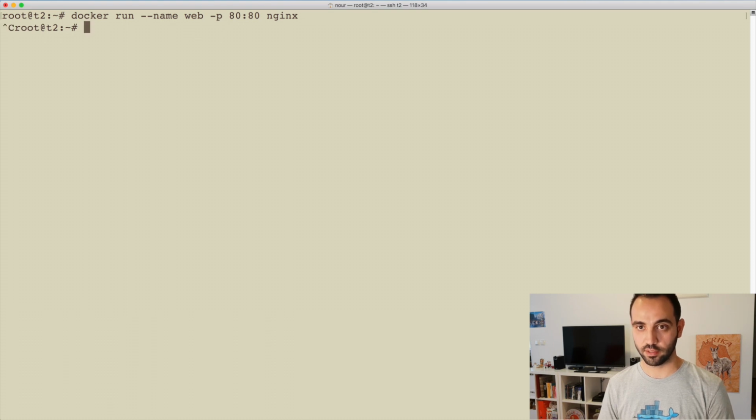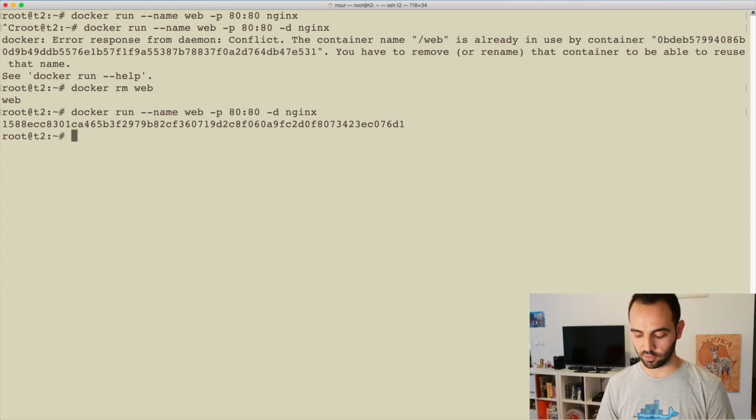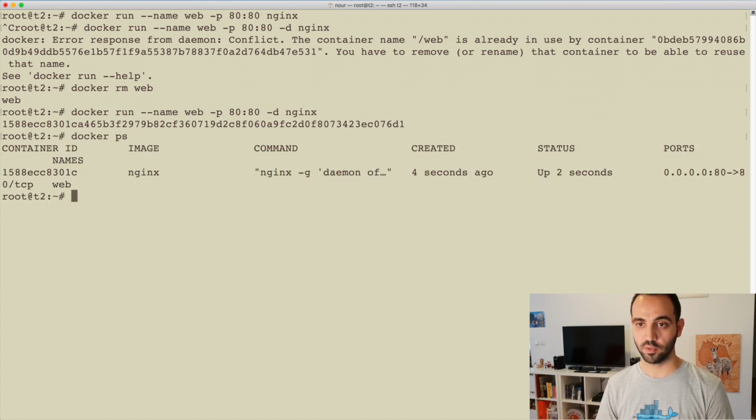Let's try to run that in a detached mode as well. --detach or -d as a shorthand shortcut. The name is already in use because we ran it already and it's still there, so we need to remove it first. So docker remove web, and then let's try to do that again, and we have it. If we issue docker ps, we see that it's running, and this time it's called web.